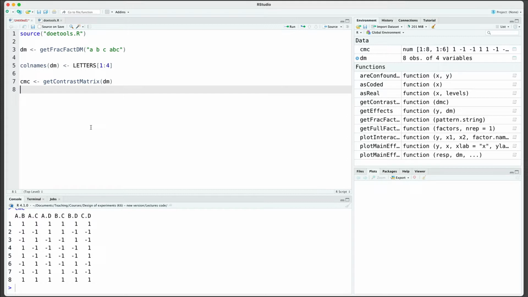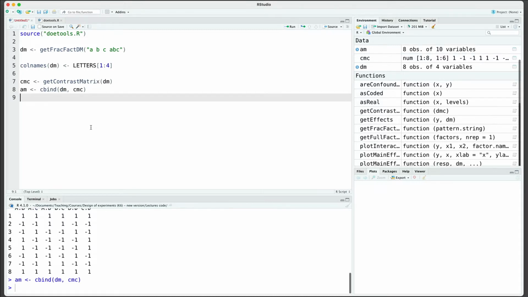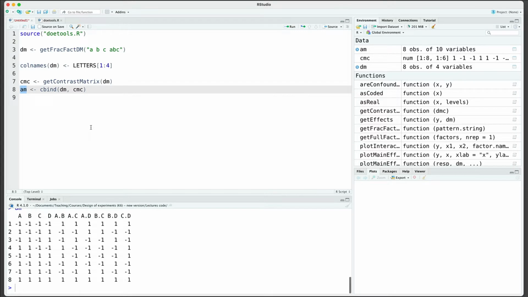Now let's combine these two matrices together. I will call it AM, a matrix for analysis, so to speak. So I say combine DM and CMC, and then let me show you the whole. So here we have a full matrix with all main effects, and also all, not effects of course, but the levels of the factors for computing main effects, and also levels for computing the two-factor interactions.